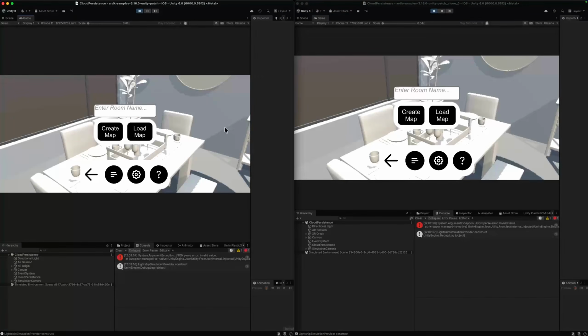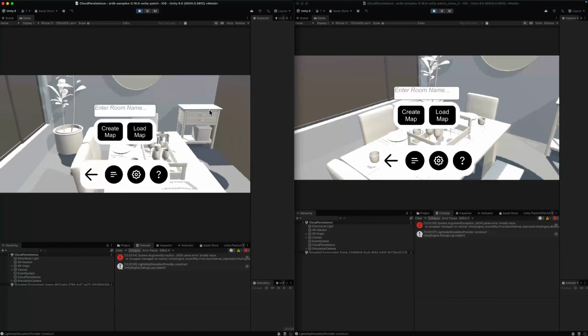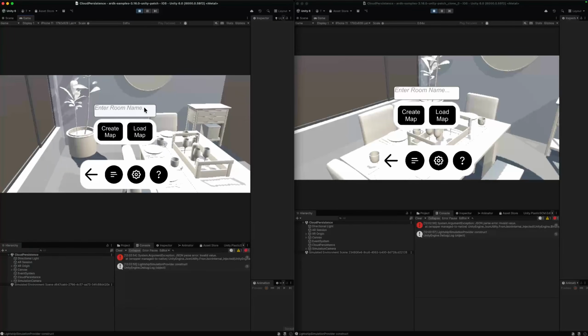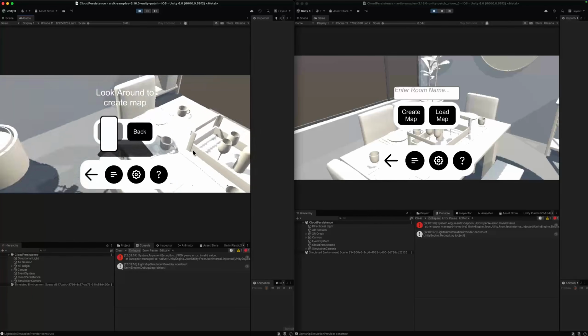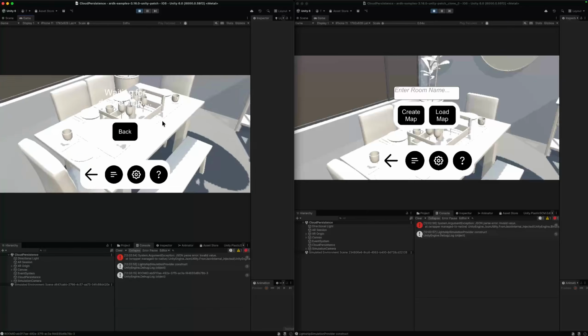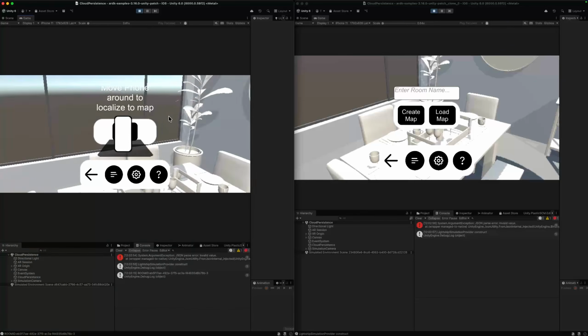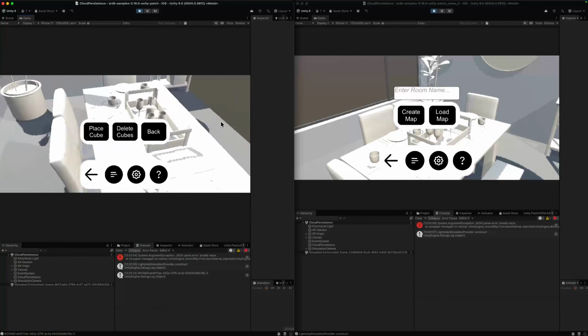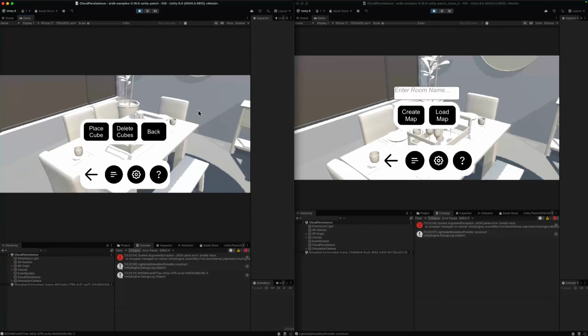We can go ahead and maybe on the left device, move a bit around, enter a room name. Let's simply do 1, 2, 3, 4, create a map, scan. Then we can look around to create a map. So we're going to move and simulate kind of moving the phone around. So waiting for a map, move around to localize map. And we can see that this is working.